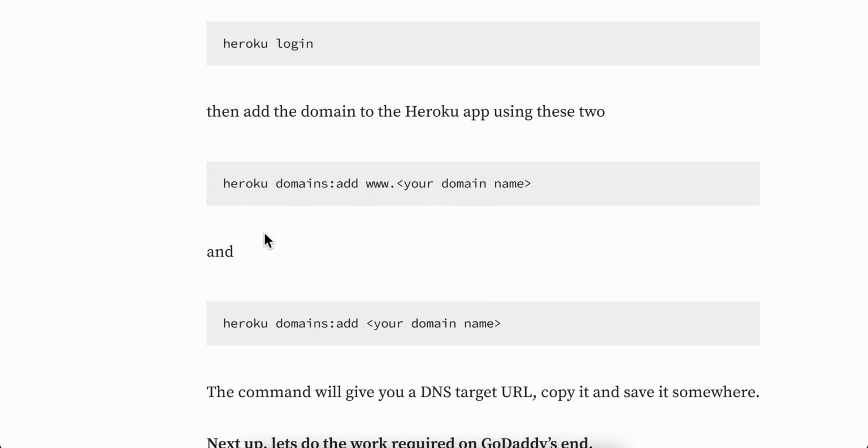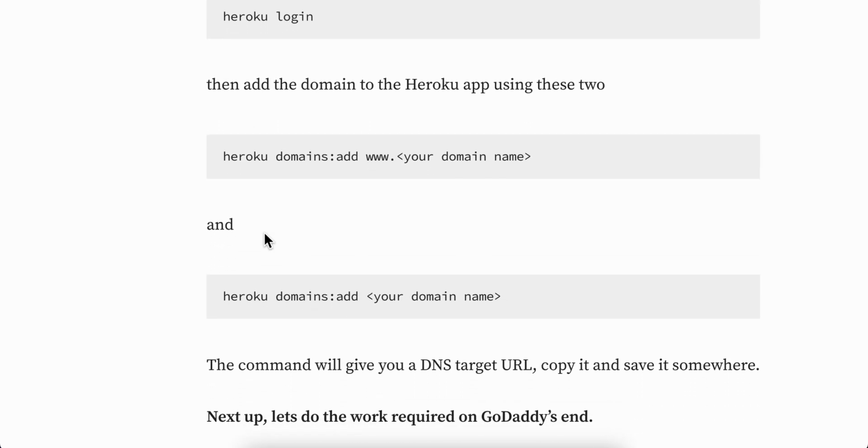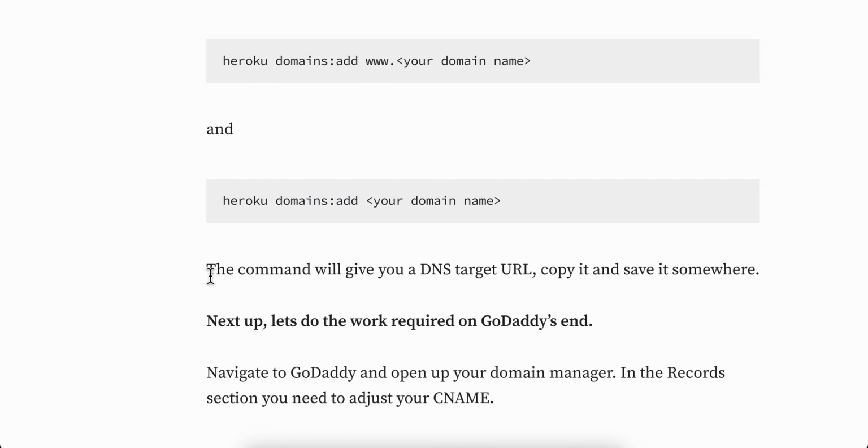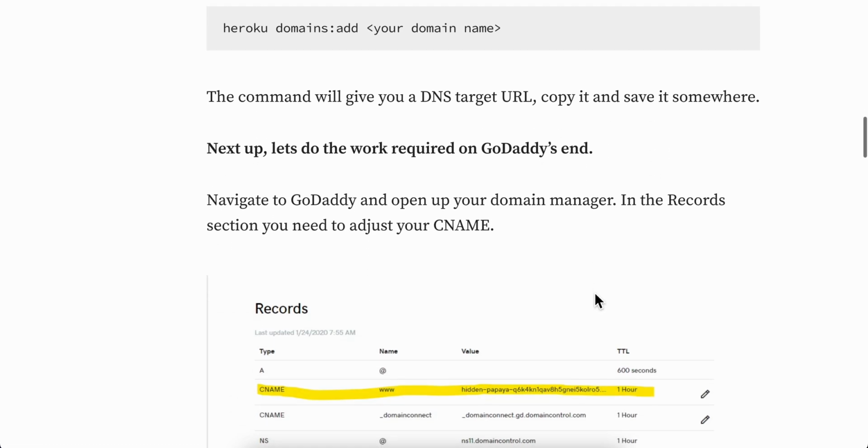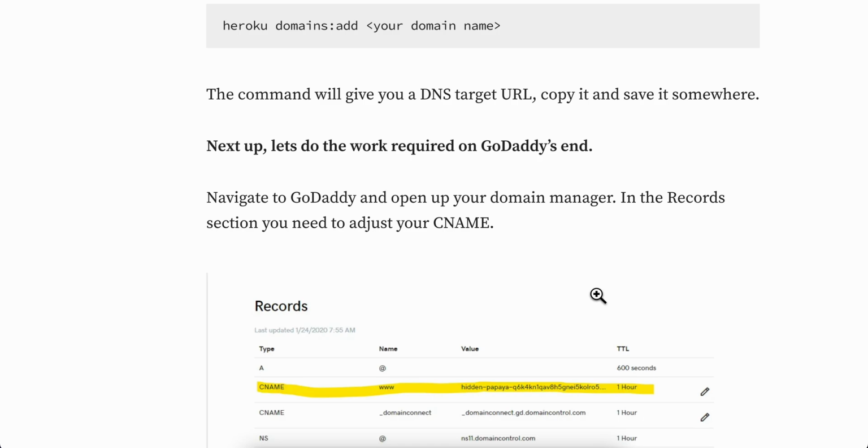you're going to have to add a domain to the Heroku app using these two commands. You're going to have to add this one here and then this one here, and basically the command will give you a DNS target URL, so you're going to have to simply copy it and save it. Now what you're going to have to do next is simply go to GoDaddy.